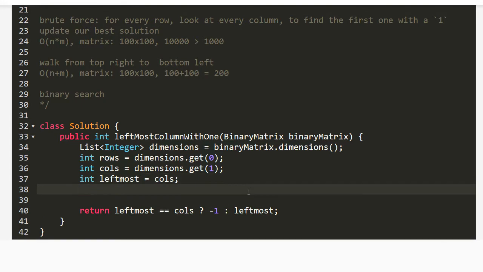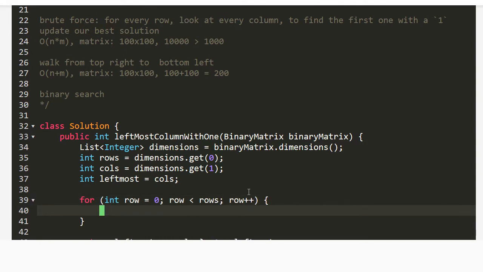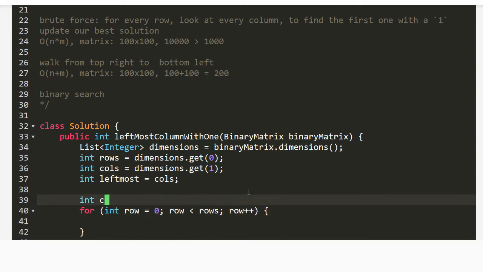Okay, so now we want to go through our rows. So for int i, int row, and we also want to keep track of which column we're on. So let's have our column here.